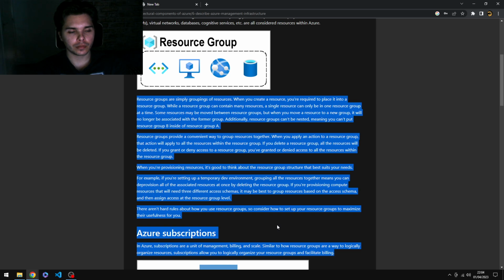Resource groups provide a convenient way to group resources together. When you apply an action to a resource group, that action will apply to all the resources within the resource group. If you delete a resource group, all the resources will be deleted. If you grant or deny access to a resource group, you've granted or denied access to all the resources within the resource group.